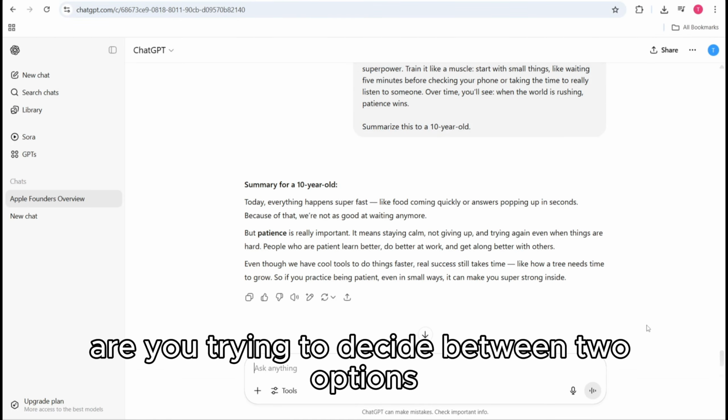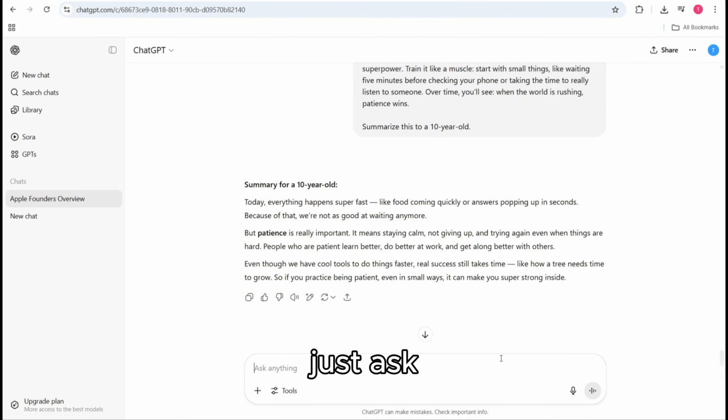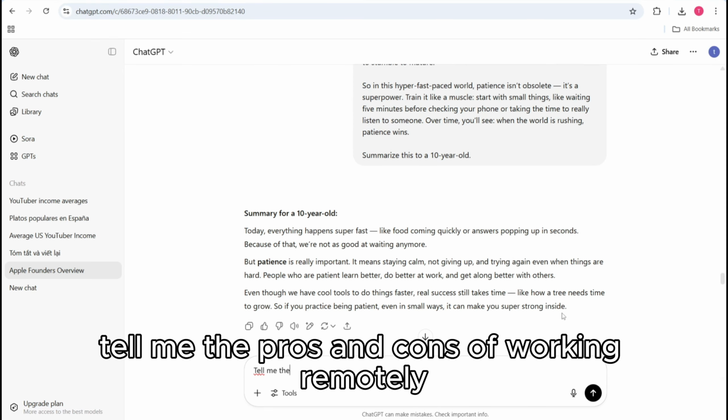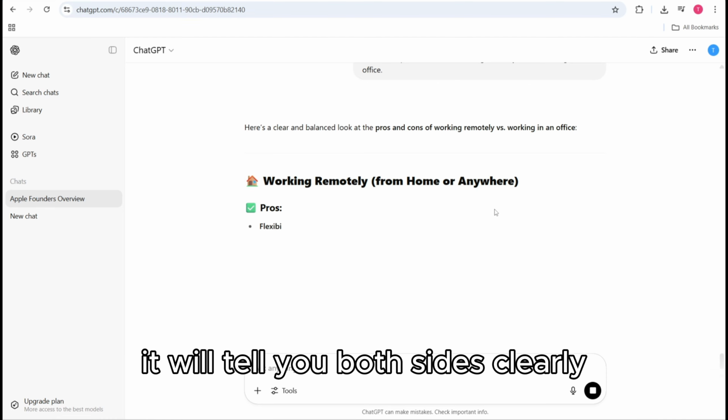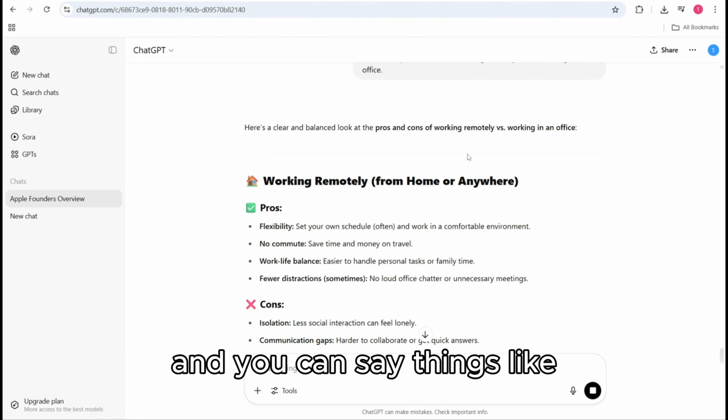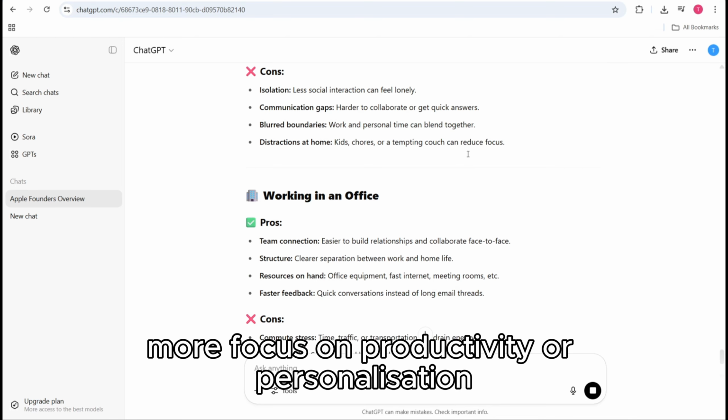Are you trying to decide between 2 options? Just ask. Tell me the pros and cons of working remotely versus working in an office. It will tell you both sides clearly, and you can say things like more focus on productivity or personalization.